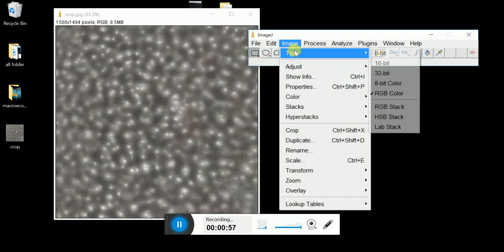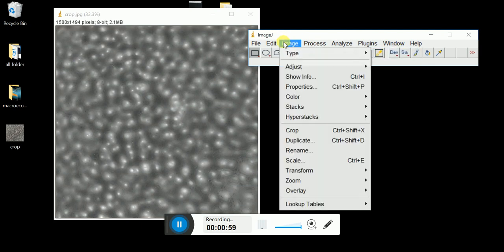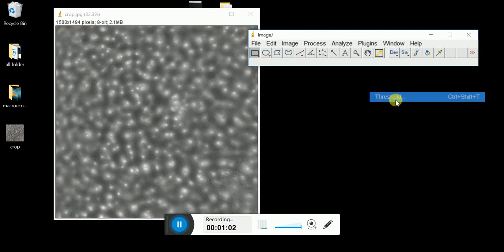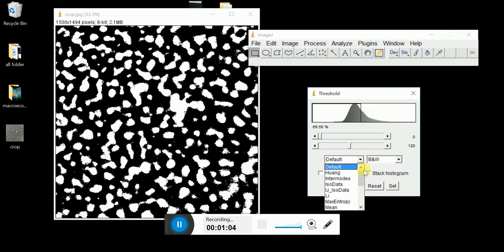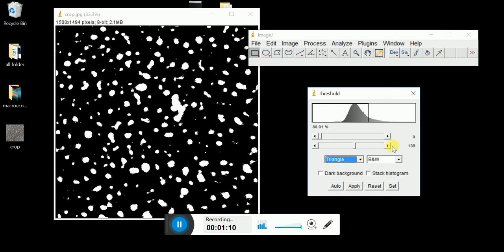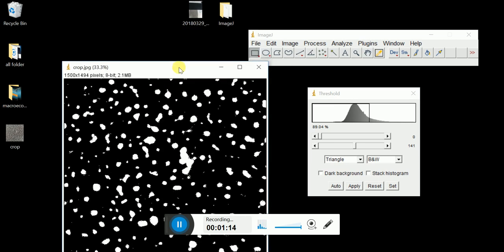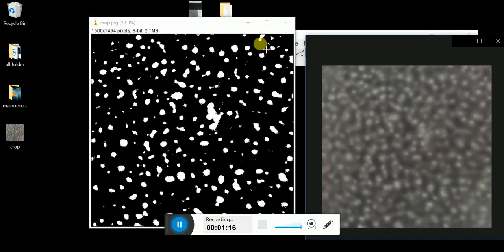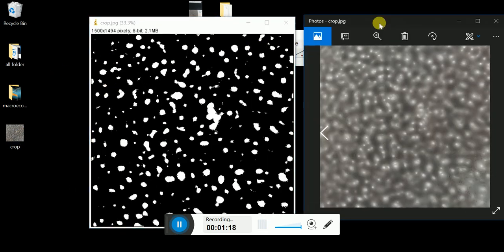Go to image, type 8-bit. Image, adjust, threshold. So from threshold, you will find a thing called triangle, and you can adjust to the most accurate dot that you can compare from the original picture, from the crop picture. So you can open two images and compare like 1:1 to see how the dots look, like this dot and this dot. Next.